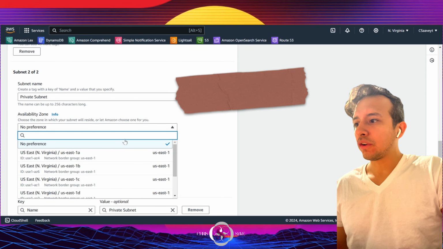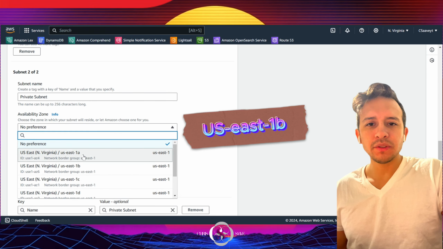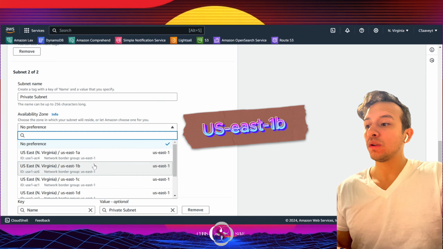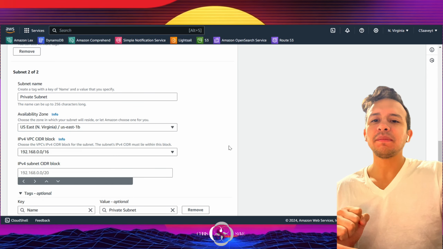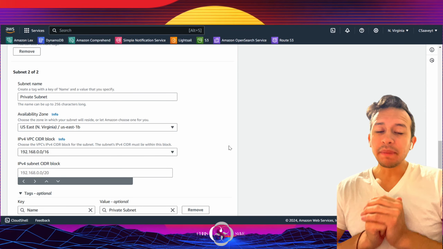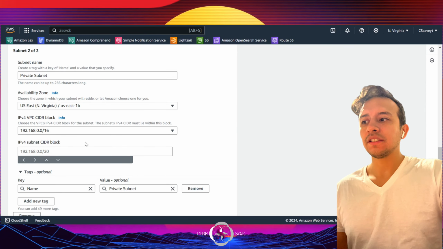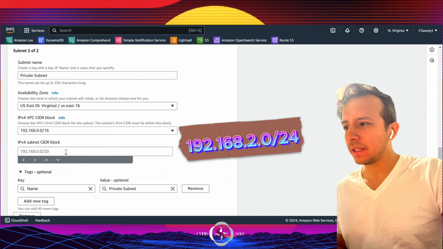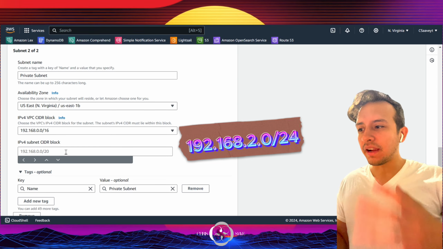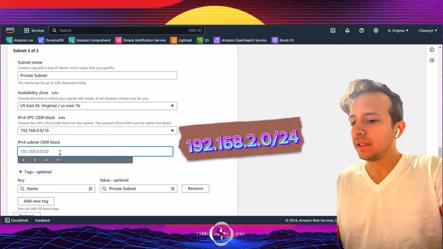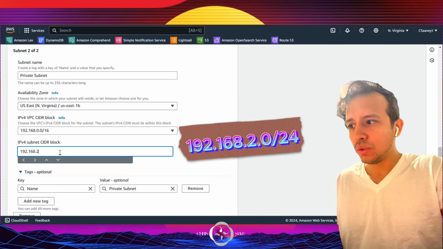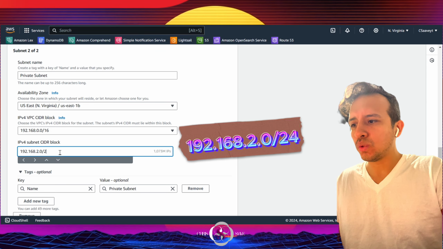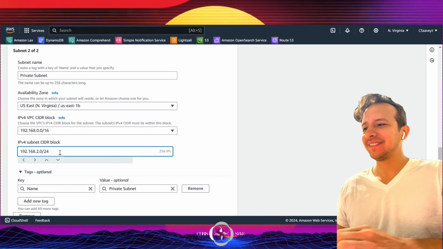Perfect. And now for our availability zone, we're not going to be choosing the US East 1A. We're going to be choosing the US East 1B this time. This is for our private subnet. Again, whatever is best for you, please choose that. And just like our public, we have to put a CIDR block there, our IP there. So we're going to put in this one, 192.168.2.0/24. Let's go.